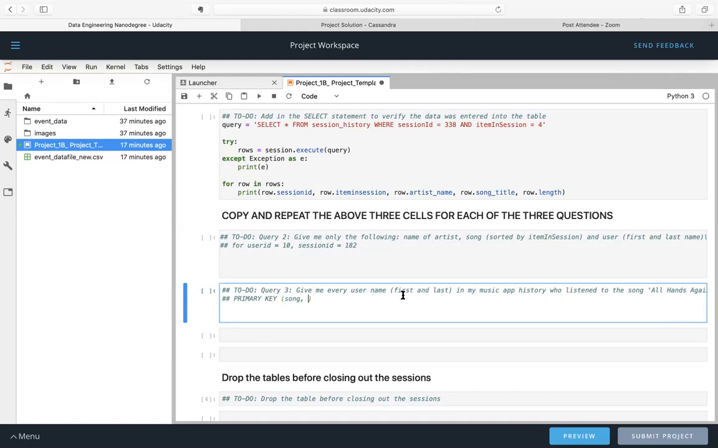Maybe the user first name. If it's the first name, then you can only have one John listening to that song, or one Natalie listening to that song. If it's the last name and the song, you can only have one Smith listening to that song, or one Williams listening to that song. So you need to make something unique to the user, and that together with the song is going to be your primary key. So think of something and include that in your primary key.